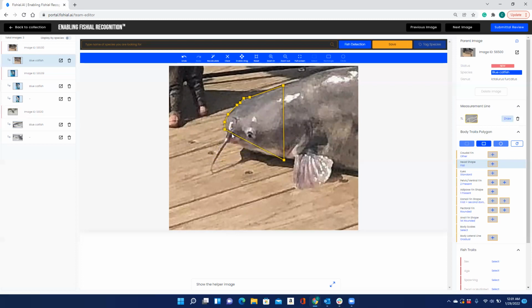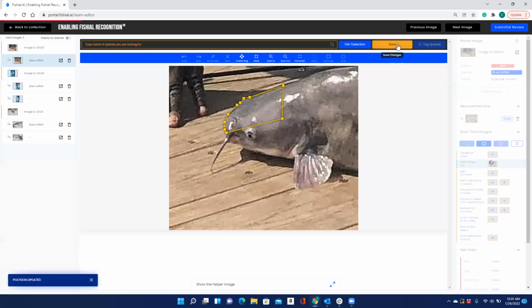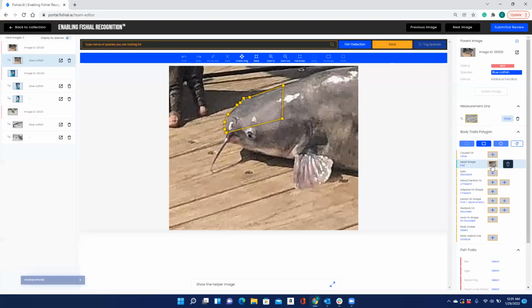And for the head shape, I'm just going to cut right across, right above the eye. And then I'm going to click on the save button. And you'll see that the plus sign is now replaced with a thumbnail of the body trait polygon.